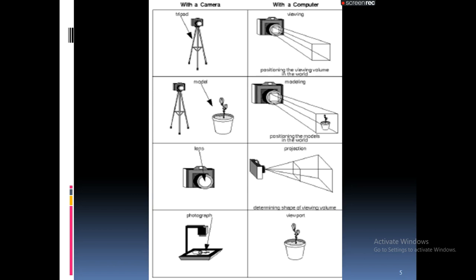Whatever image you captured by using the real camera is already there in the camera film. Now I want to project that image from the camera film to the photograph. That means I would like to print. If you print that image, then your photograph is ready. Whatever image is present inside the camera film is projected on the photograph.